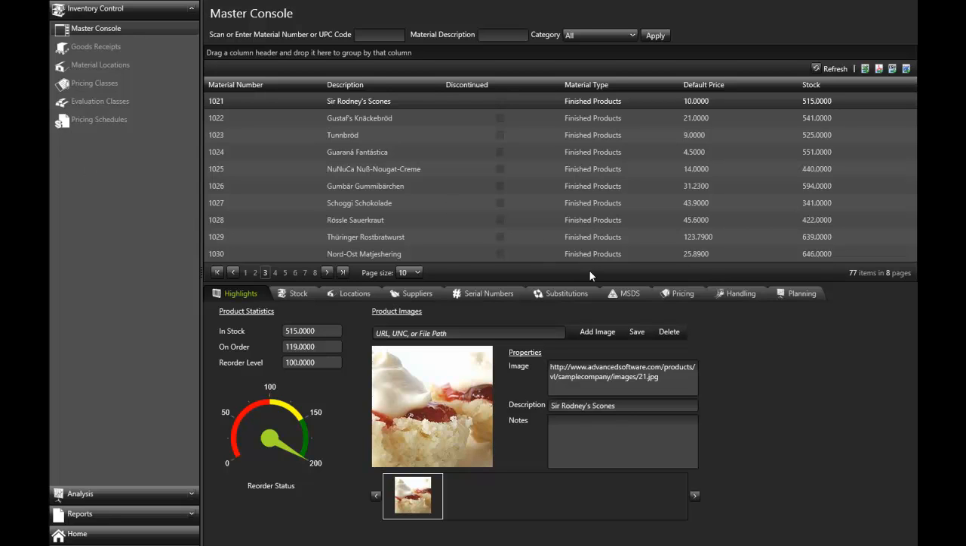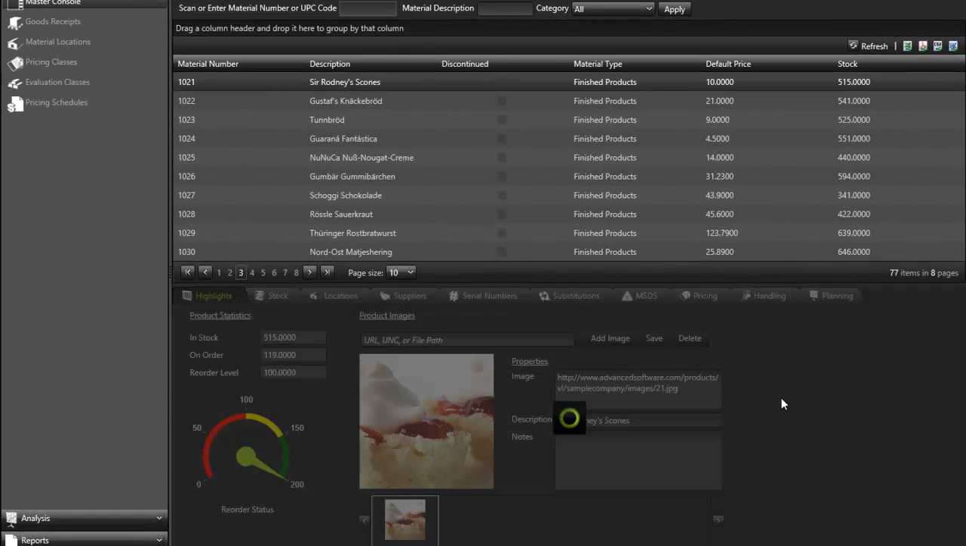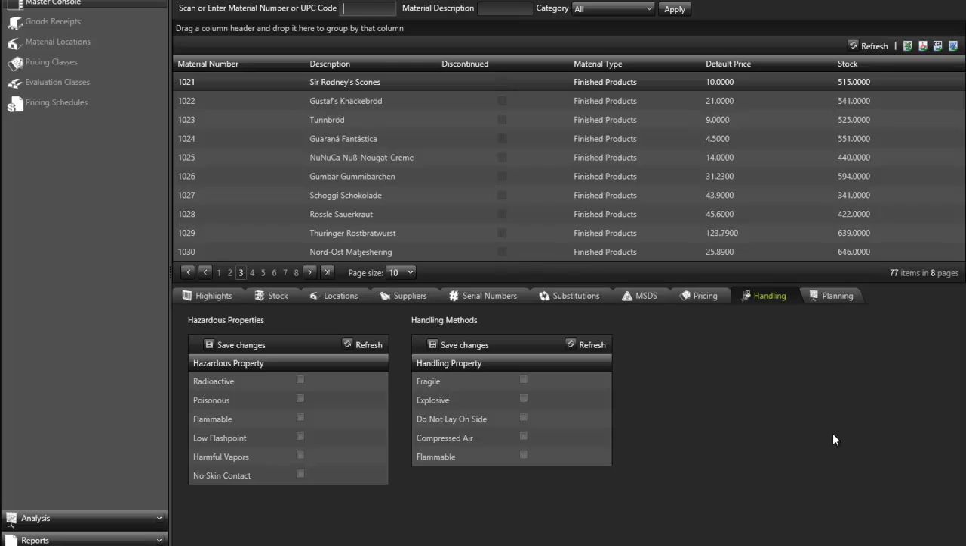So for each item that I'm looking at, I can go to the handling tab, and you'll notice that I can set up handling properties and hazardous properties in this one tab. The hazardous properties are just that, things that may be associated with this item that I may want to distribute or disseminate to people ordering this, or people handling this item in a receipt process, or people using this item in a manufacturing process. So I could say that this item may be flammable and it has harmful vapors. Obviously, Sir Rodney's Scones probably don't have that, but you get the concept.